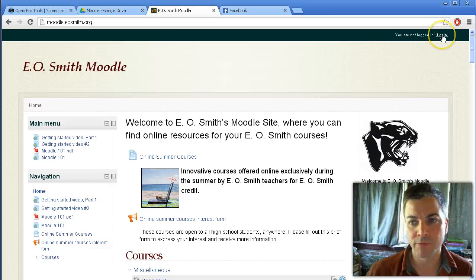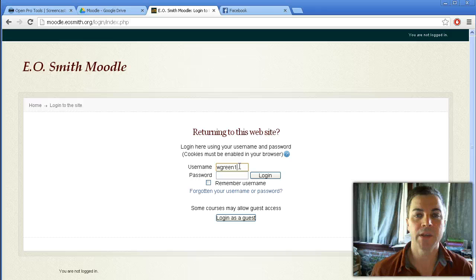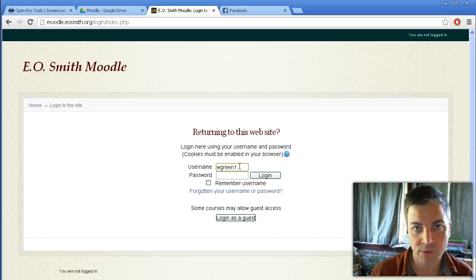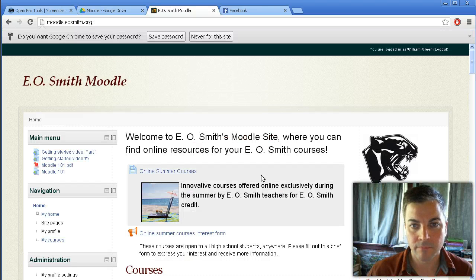But what you're going to want to do first is log in. Now to log into Moodle, all you've got to do is put in your EOSmith username and password. So in other words, the same username and password that you would use to get onto the computers at EOSmith, that's what you're going to put in here. All right, there I am.